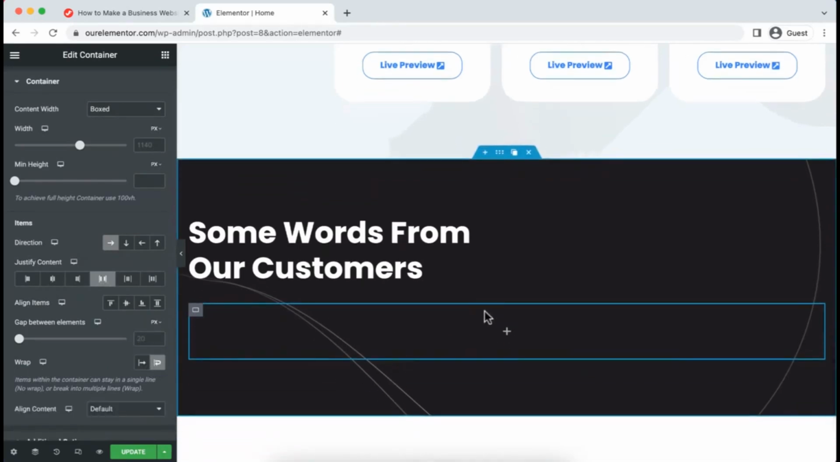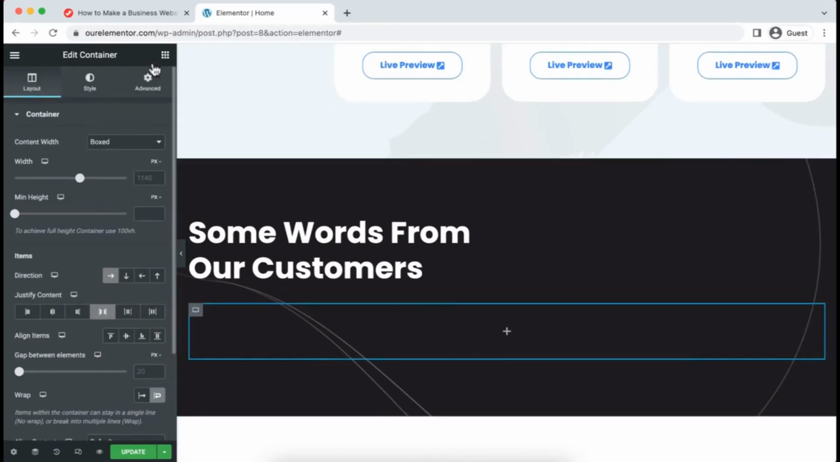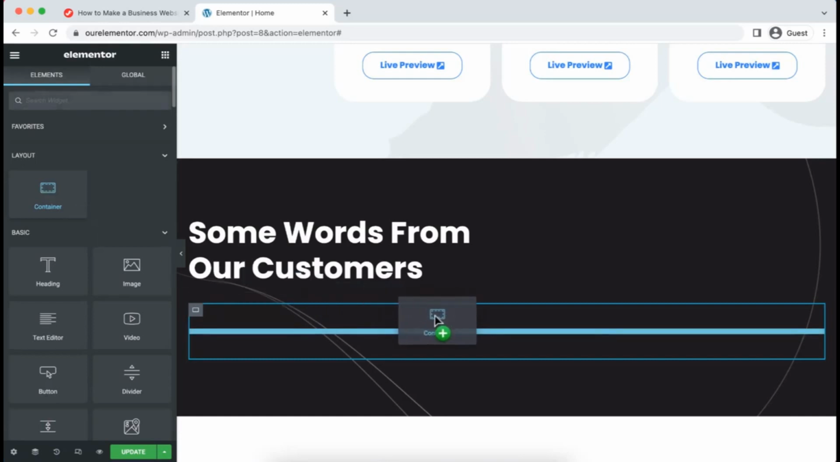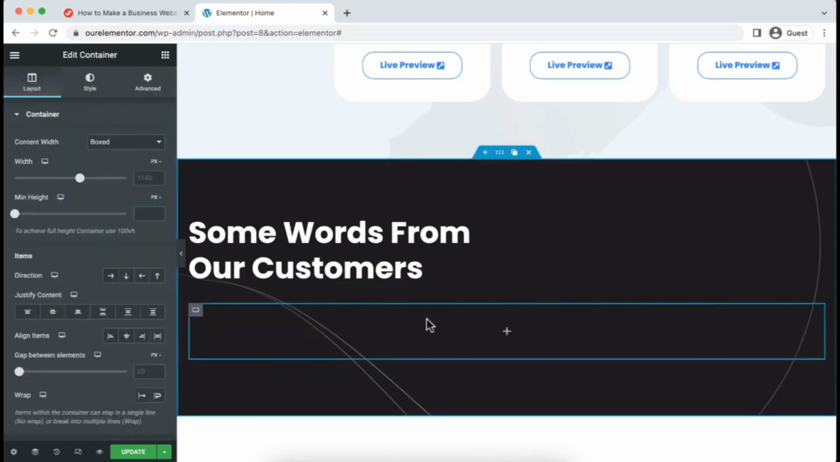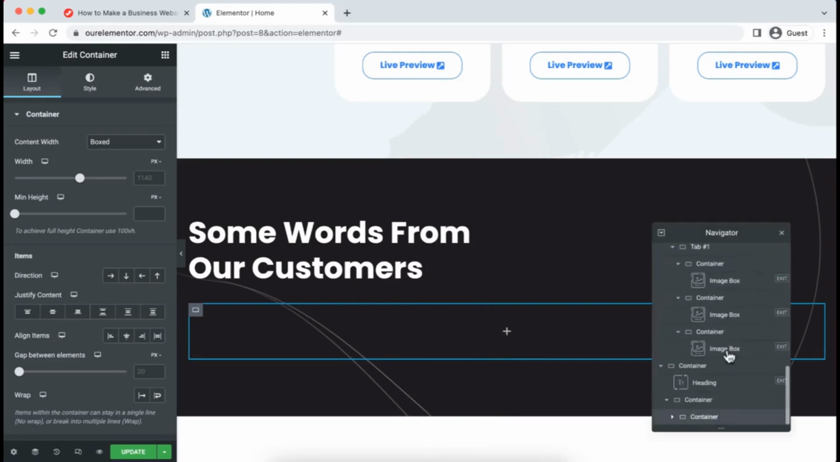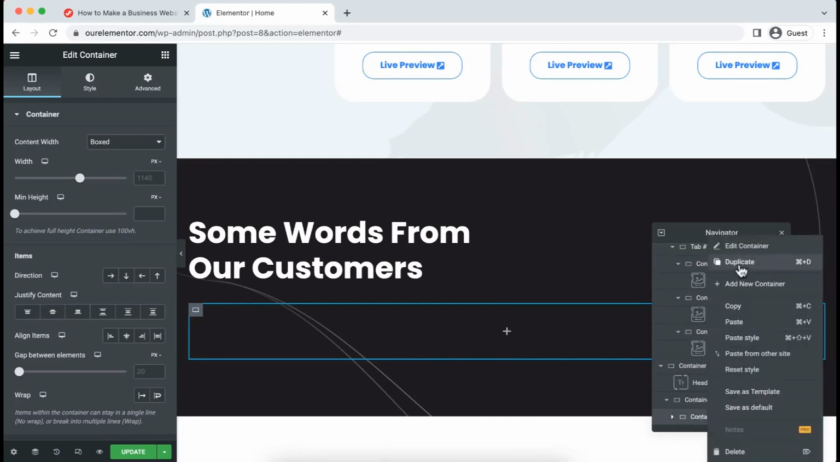Now within this container I wanna take a few inner containers. So from here let's click on the Rubik's Cube icon. From here I'm just dragging this container within here, and similar like before, just right click here, open the navigator, so we can just make sure we have selected the inner container. So right click here and click on duplicate.